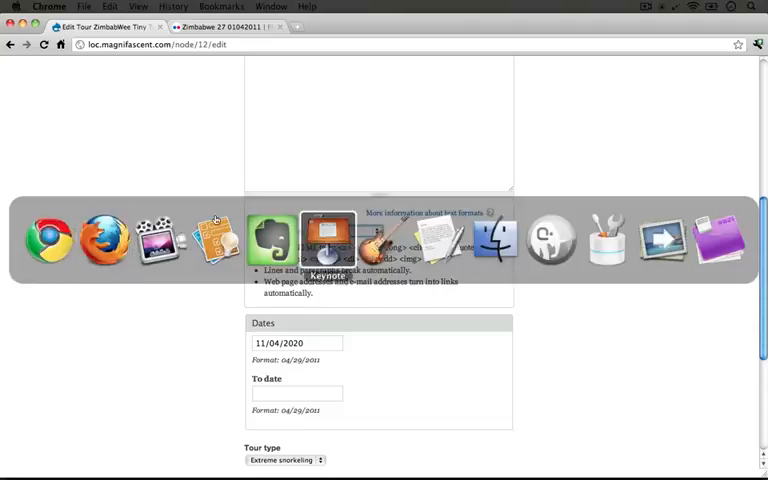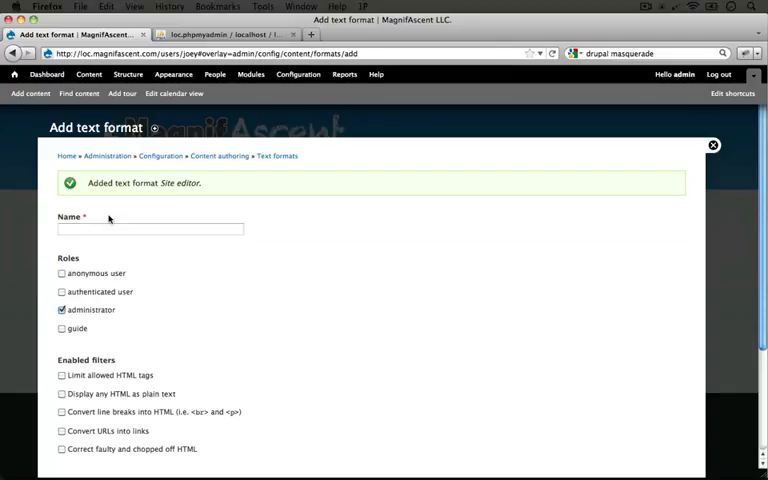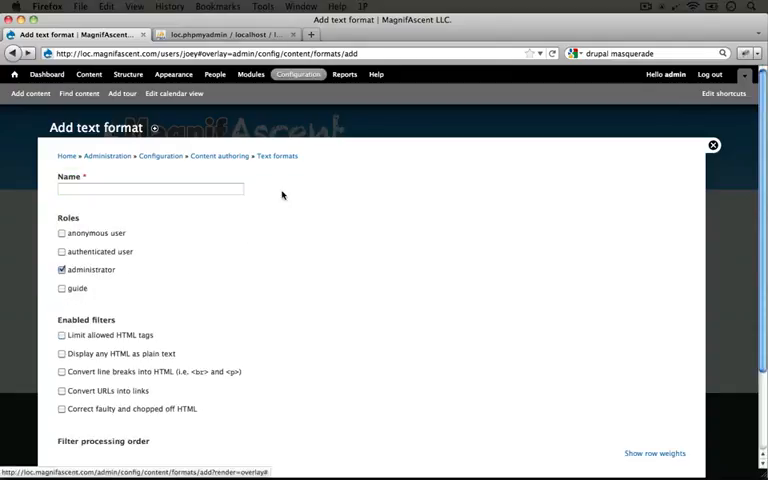Okay, I'm going to jump back to the browser where I'm an administrator. And by now you already know one technique you can use to remove permission to use a text format, which is going to that text format, editing it, and changing the roles that can use it. But there's another way too, and it's through the permissions page. So let's go ahead and go there.